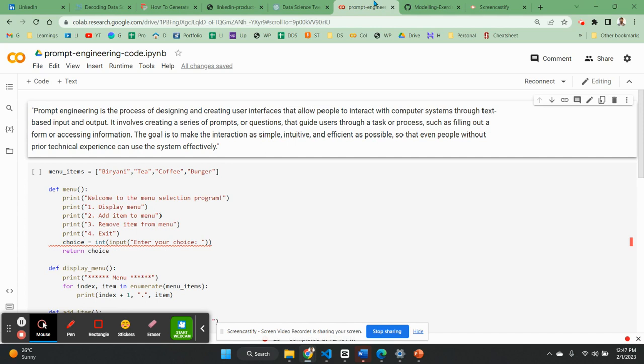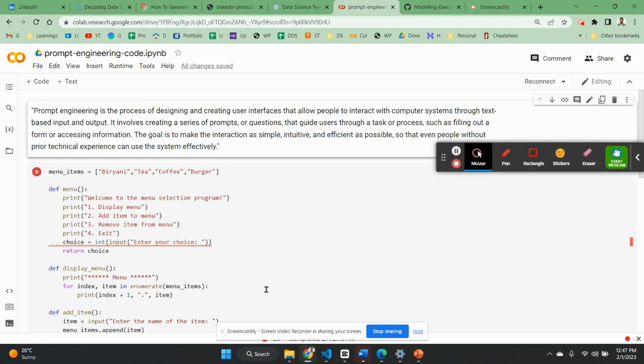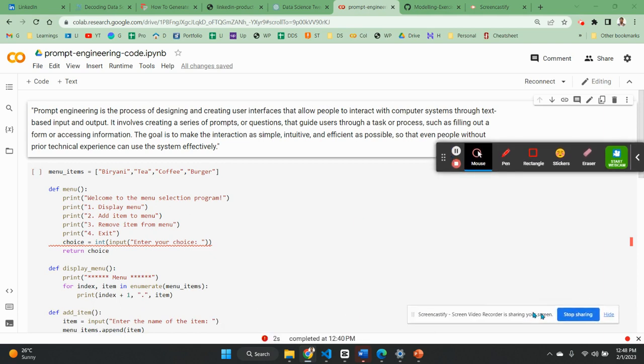So I will give a very simple use case of prompt engineering here, right? I am designing a simple menu here. I will first show you what this particular menu is, and then I will talk in detail about how we are working with it, right? This code will be shared on GitHub as well.